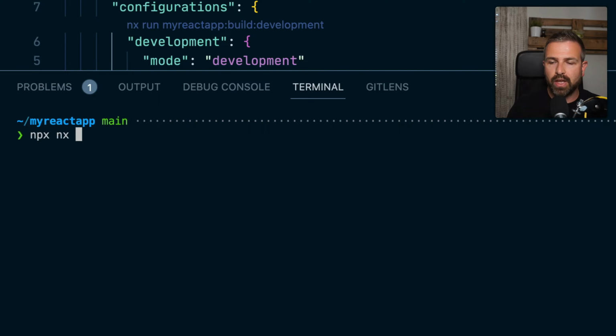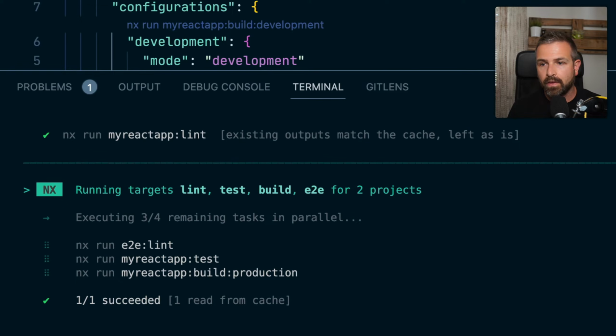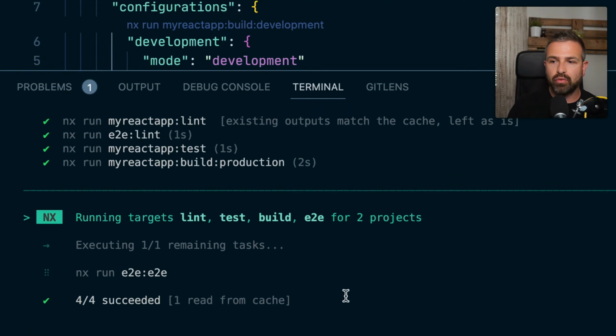And so for that purpose, we can use the run-many command here and then pass --target or just -t and then say we want to run the lint, the test, the build, maybe even the end-to-end test automatically in parallel on these projects that exist here in this workspace. There's also the option to filter these projects by providing -p or --projects. And so now you can see how Nx in parallel runs these targets on our workspace.